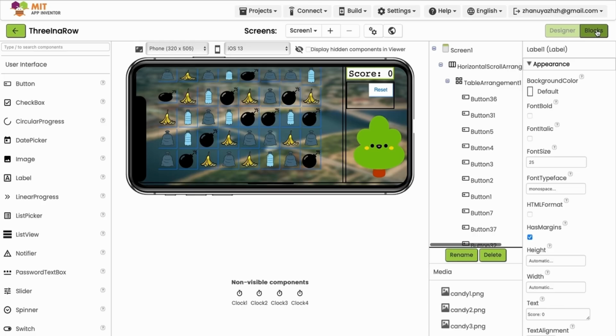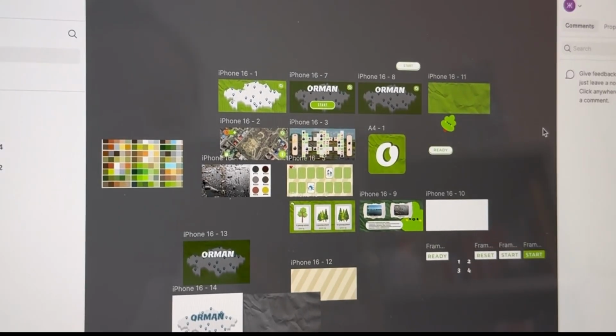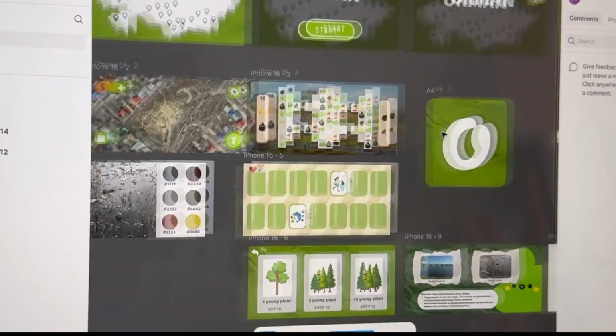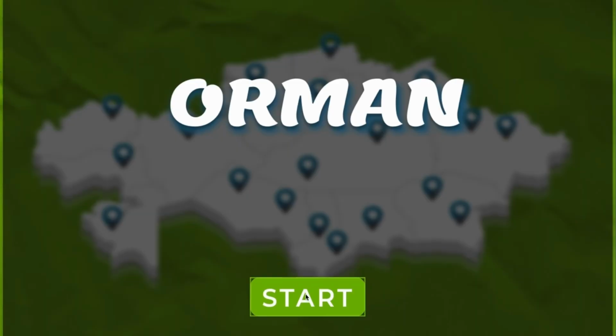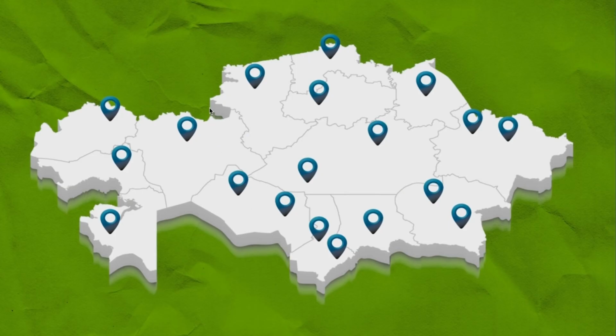To develop the application, we used MIT App Inventor, and for the user interface and the visual assets, we used Figma and Canva, especially for backgrounds and characters. So the first thing the user sees is a welcome page with the button start. He clicks it, and then the next screen is a map of Kazakhstan with every single region that we have. So the user can choose the region where he or she lives.